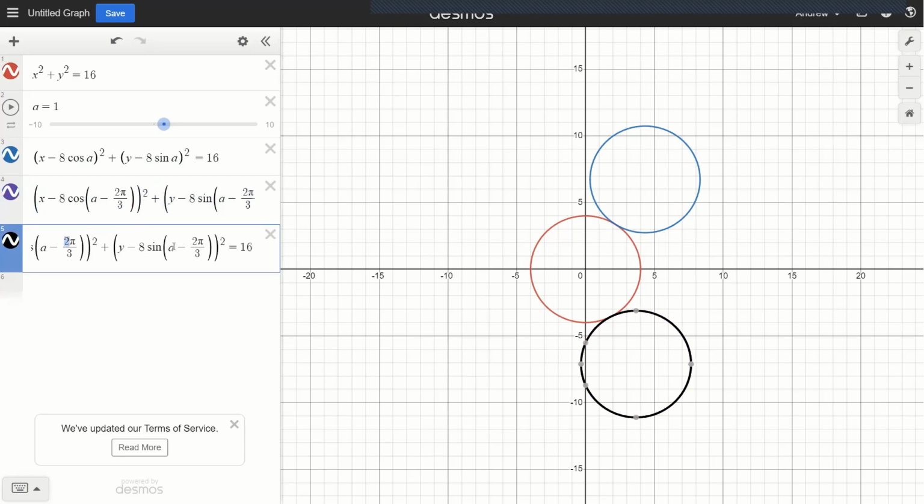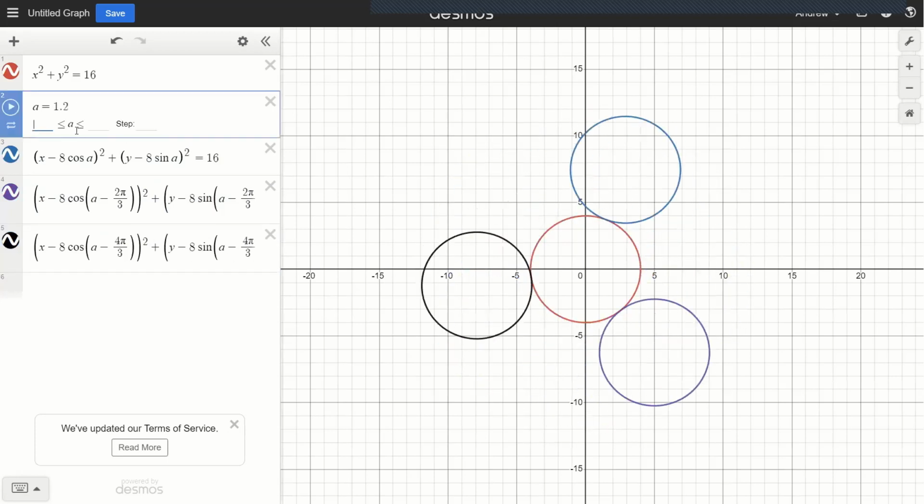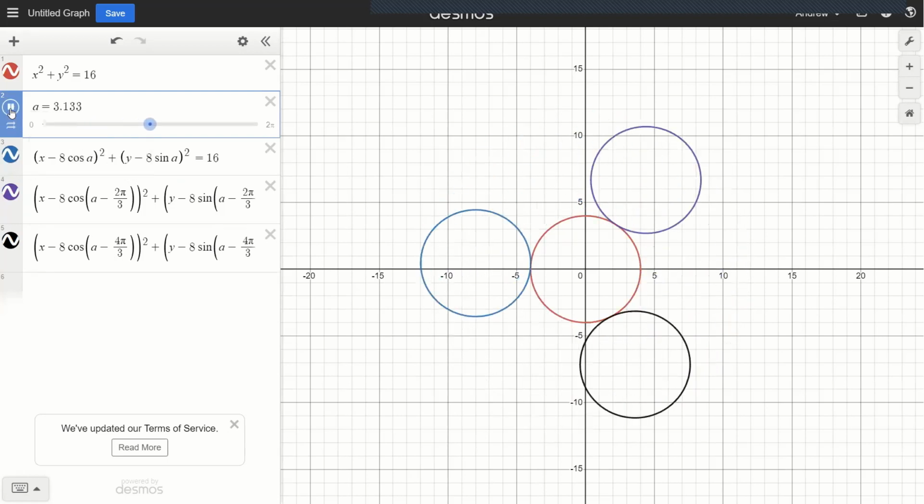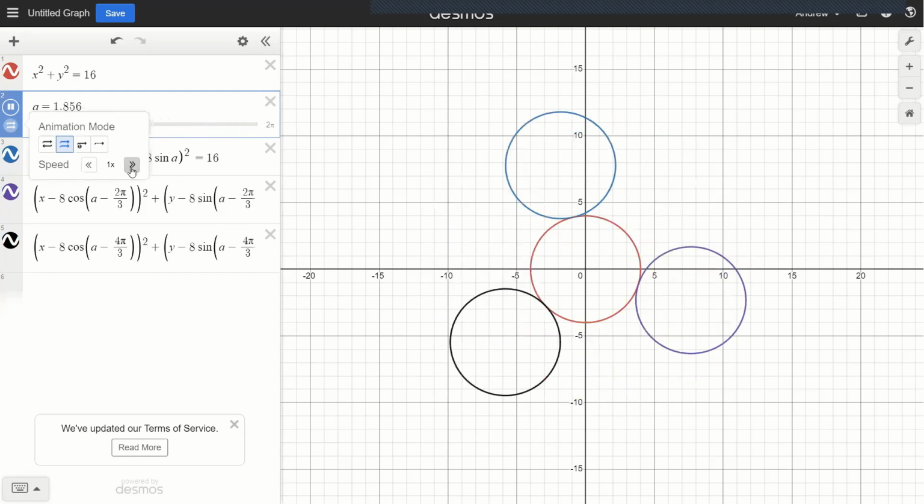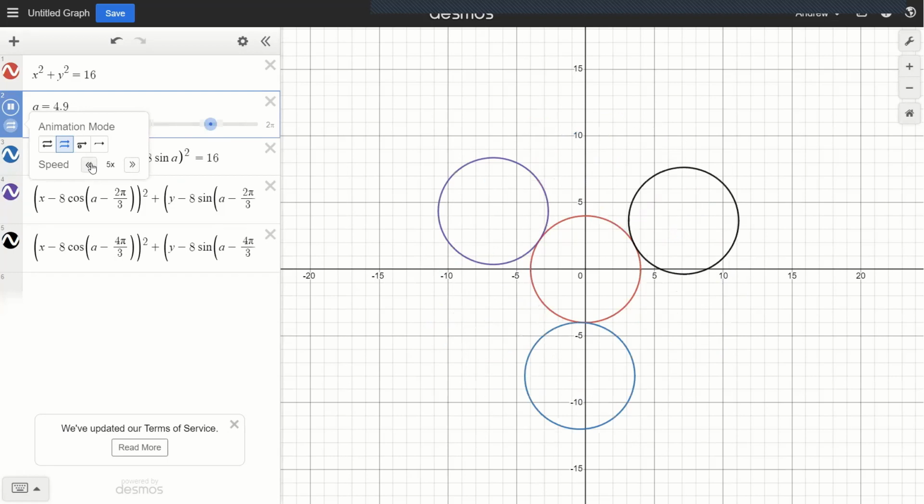The last thing that we want to do is to have it be able to spin on its own. So to do that, first we're going to set the range for the variable a. We're going to have it be starting from 0 up to 2π, which is 1 full rotation. We want to set the animation mode to be continuous, and we can change the speed to however fast we like.